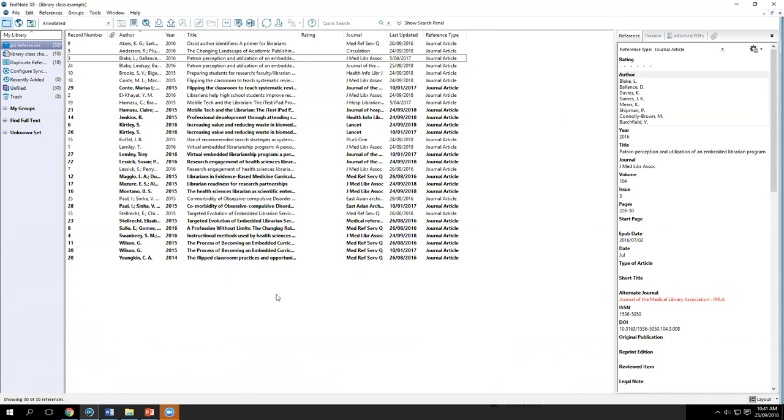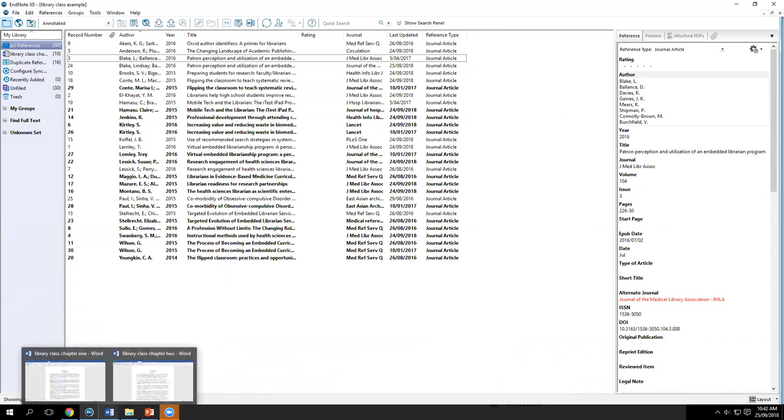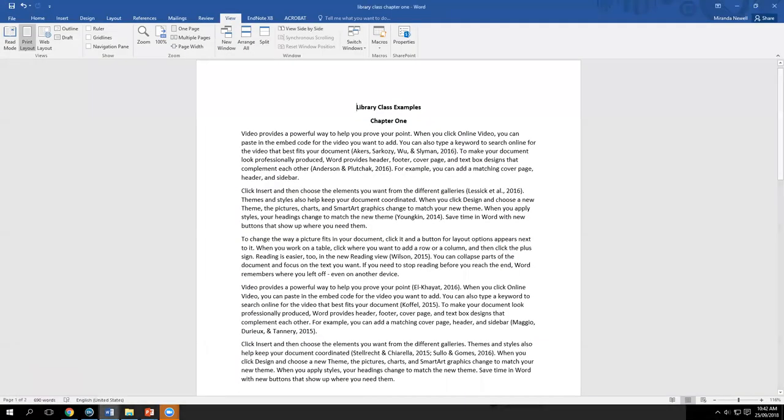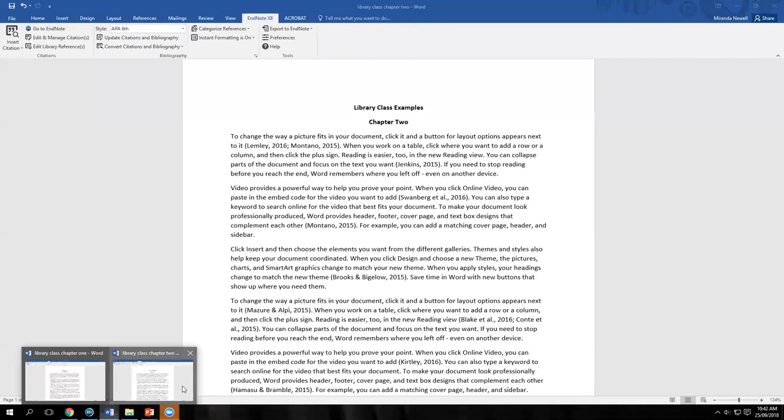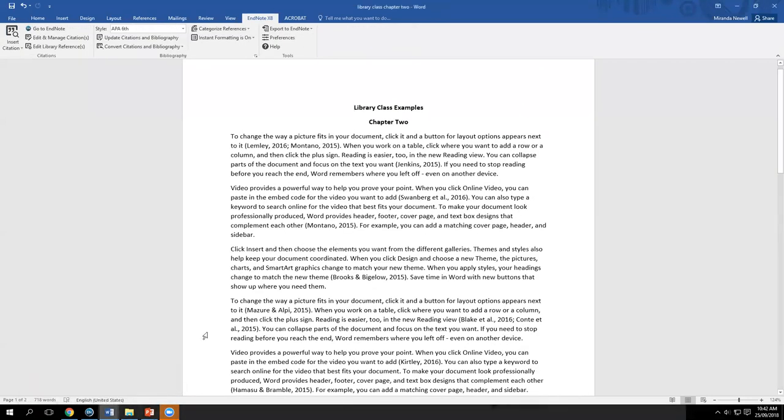What we're going to move on to now is using EndNote in association with Word when it comes to writing your thesis. So I prepared earlier a couple of chapters. So I've got a chapter one and I've got a chapter two. So the way we recommend to create one document from multiple Word documents is to first have them open, and then first create a new blank library.